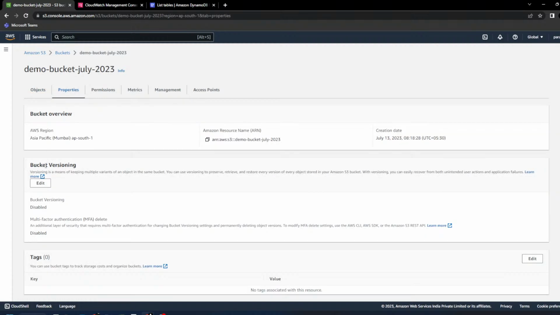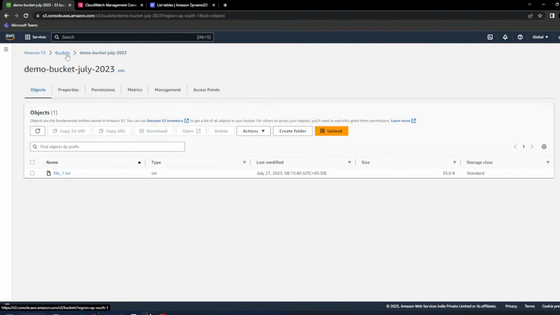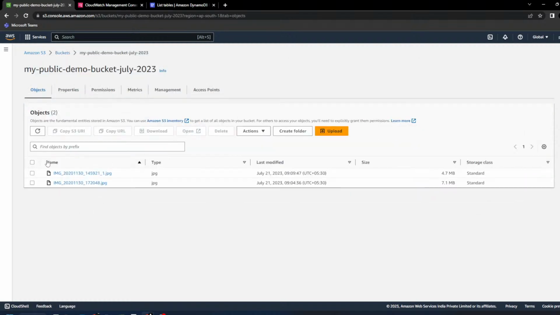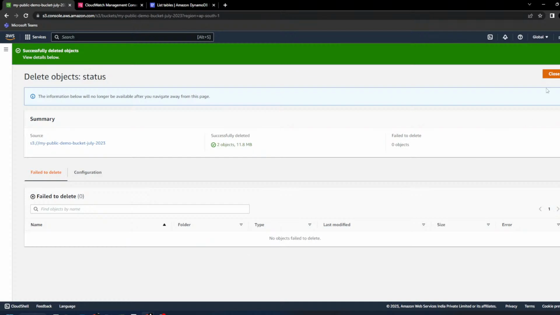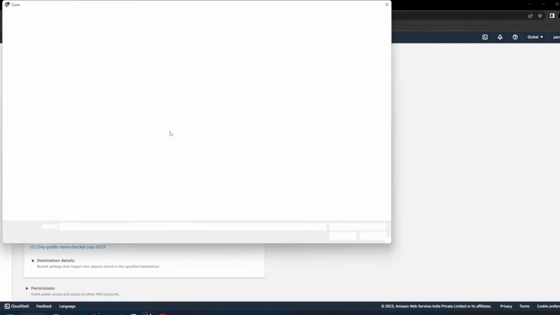So in Amazon you have versioning. So what does versioning do? Let's see. Before enabling the versioning, let me show you something. I am going to enable versioning on this bucket. Let's delete all the files from here. And before enabling the versioning, I will show you a couple of things. Let me upload a simple file in this bucket as well.